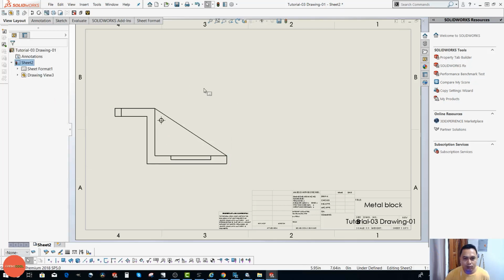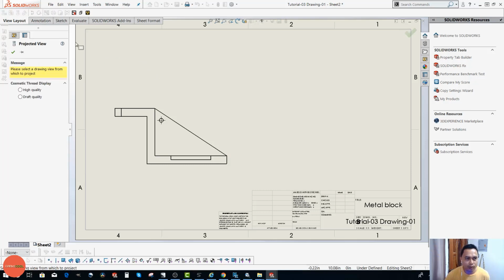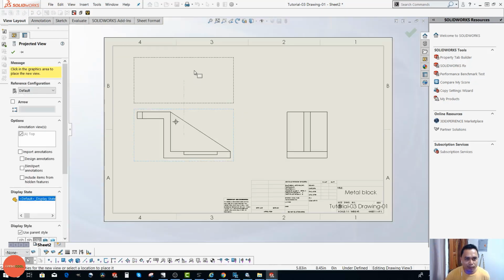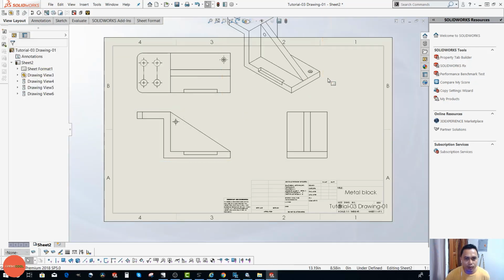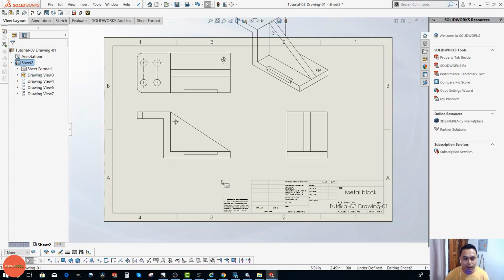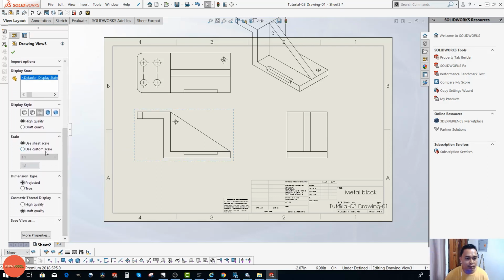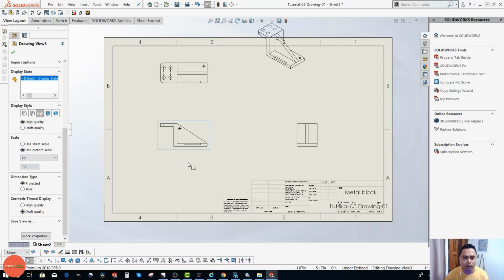And to show other views, you can use the Projected View command. Make sure to click the view first and then click Projected View. Now, if the view is too big, you can adjust the scale. Just click the view to show the Property Manager and then go to Scale. Select Use Custom Scale. Then you can now choose the scale that you want. If you want to manually enter the value of the scale, go to User Defined and you can enter the value.